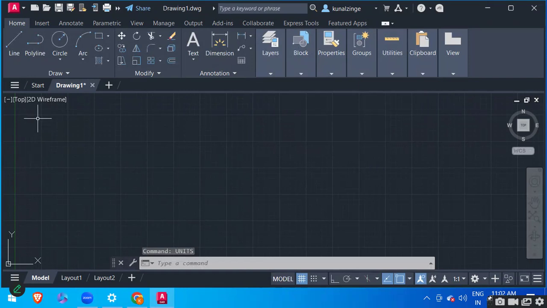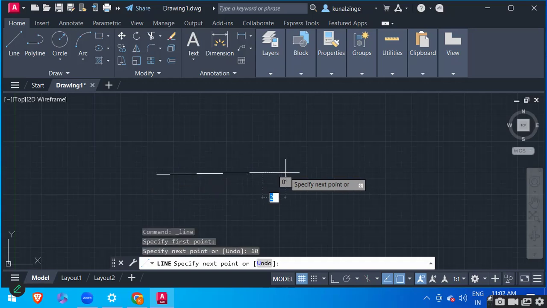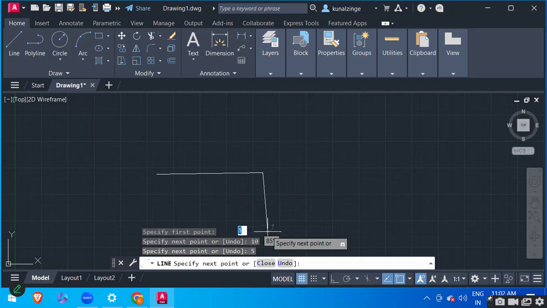Now we'll see how to draw a line. So I have selected a line. Then it is asking specify first point. So I have specified the first point of a line. Then it is asking specify next point. So you can mention the distance for the line, suppose 10 mm. So I'm entering the 10 and pressed enter. So we have got a line of 10 mm. Then we can draw a vertical line again, suppose 5 mm. So I've pressed 5 and then entered.